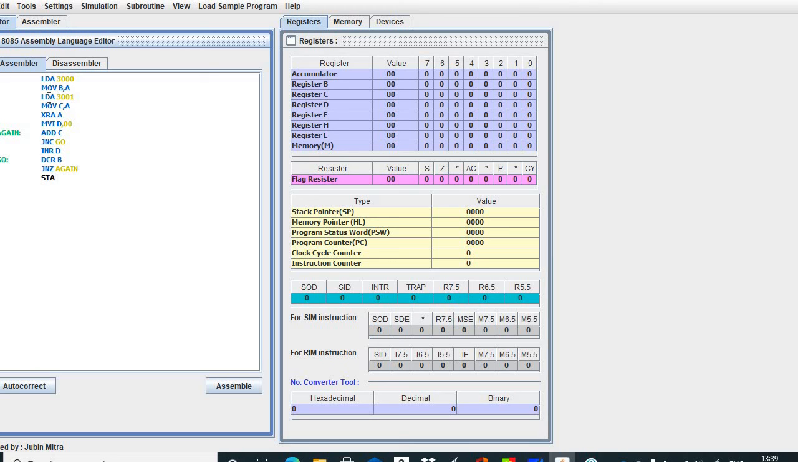Next STA 3002. Next MOV A comma D for moving the carry, and again STA 3003, and lastly the program ends with HLT to terminate the program. Okay, we can write the program in the editor window, then assemble it.